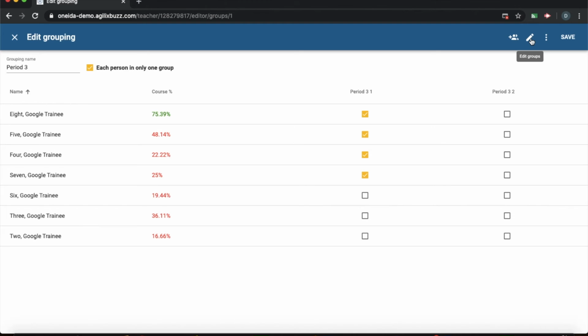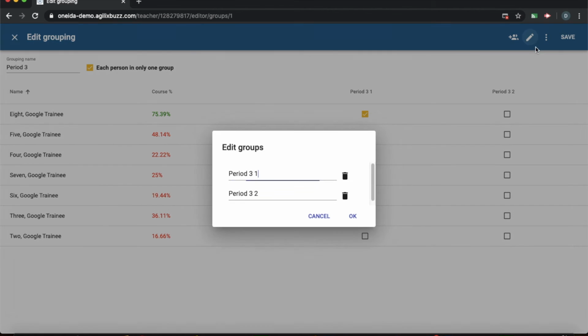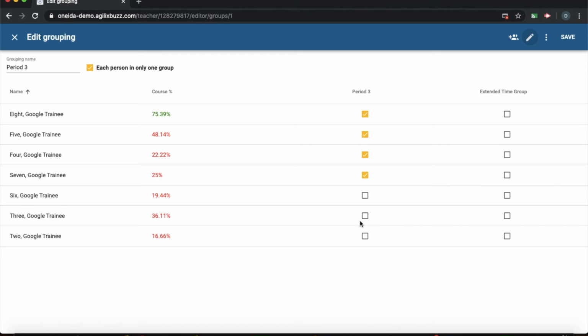And then after I add the group, I'm going to click Edit My Groups. So this is still my period 3, and maybe this is my extended time group. Oops. So I'm going to press OK. Now, I can do one of two things. I can either A, just select who goes into the extended time. Notice that it's going to take them out of the regular period 3 group, and it's only going to give them extended time.